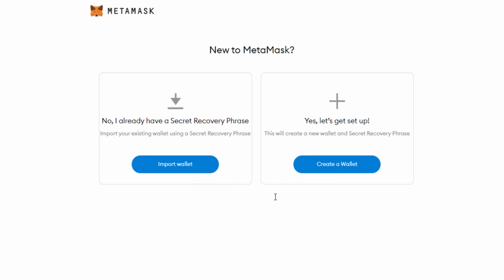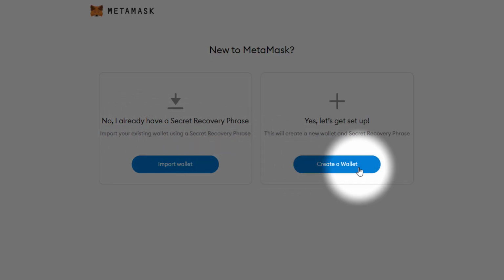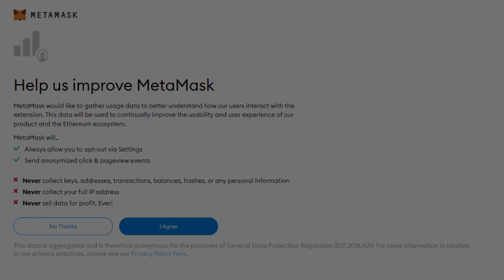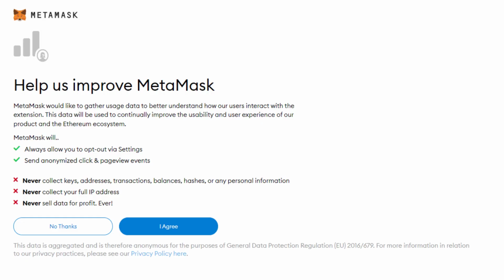This is if you had an existing wallet and you have the secret recovery phrase, you could use it to import it. For the sake of our step-by-step guide, we will be creating a new wallet. So click on Create a Wallet. After you click on Create a Wallet, you'll be navigated to this screen. You can either click I agree if you would like to improve MetaMask, or click No thanks. So really, this step is up to you, whatever you choose as an option.